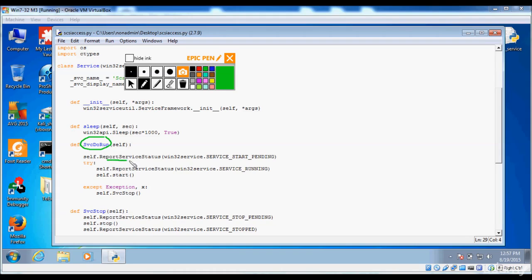Report service status, then start pending. Then within an exception handling, we will tell the service manager that we are currently running the service, and we will call the start function. If any exception happens, then we will call the stop function here.